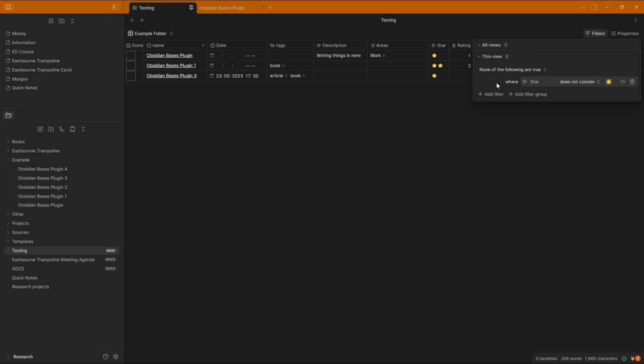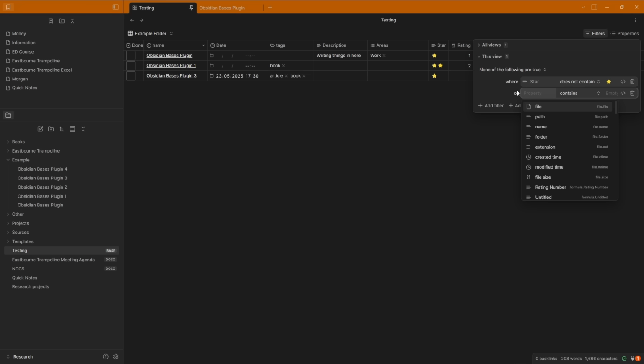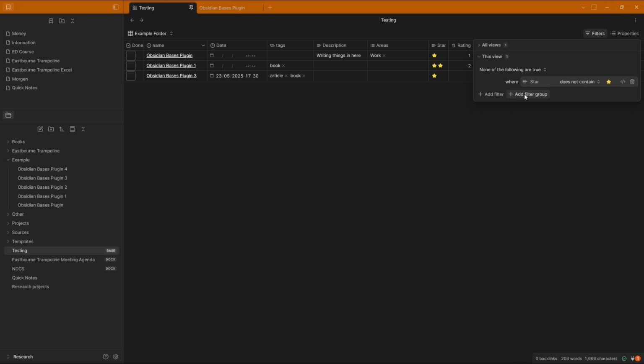Hopefully that made sense. But within that, you can see we've got is, is not, contains, does not contain, is empty, or is not empty. And we can add a filter, so an individual filter with any of those options. Let's just delete that. Or I can add a filter group. And so I can group different filters together. And I've actually done this inside of one of the other views.